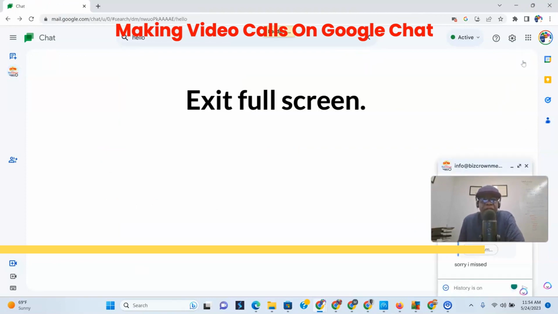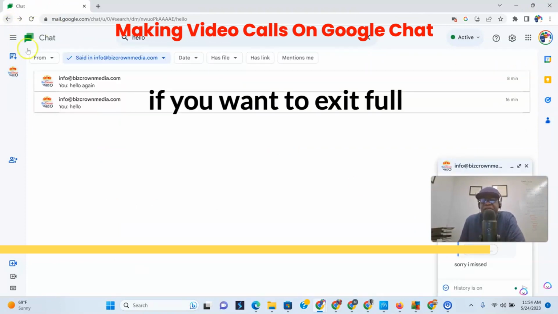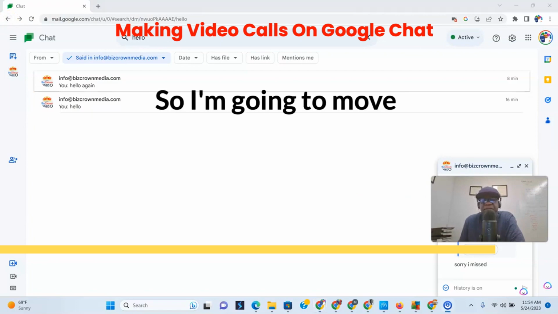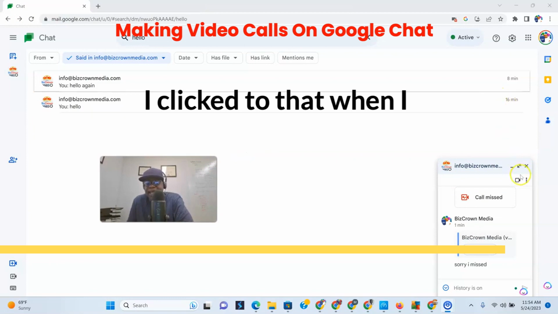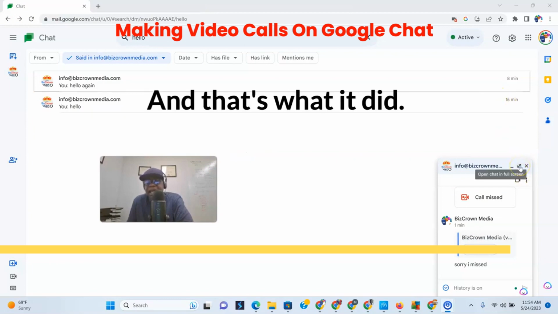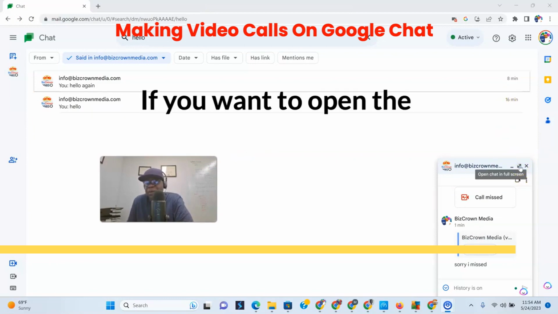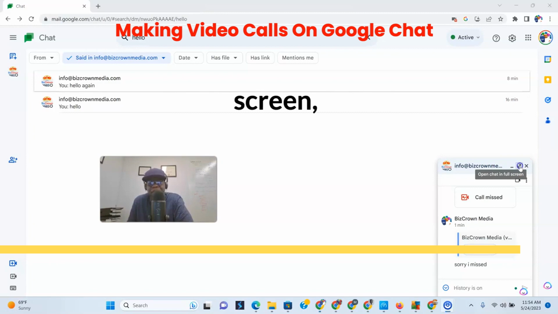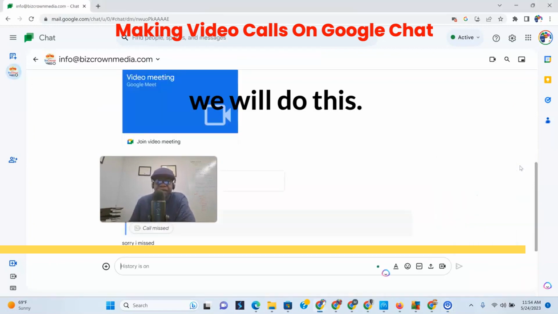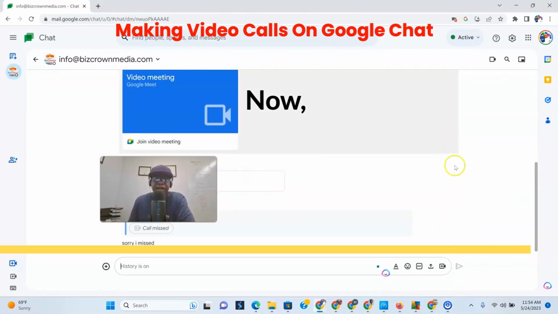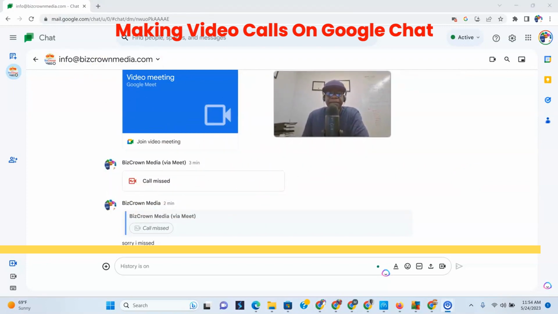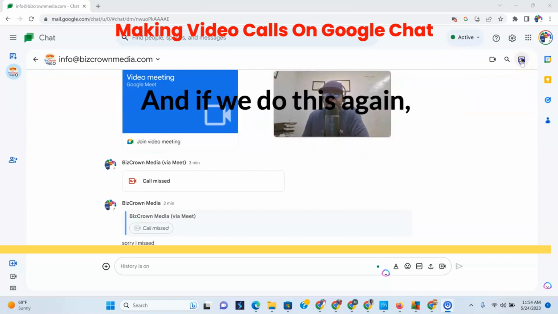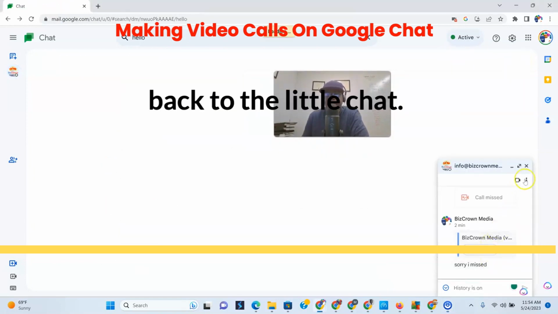Exit full screen. Okay. If you want to exit full screen, that's what it does. So I'm going to move over here. Okay. As you can see, I clicked that when I said exit full screen, and that's what it did. If you want to open the chat back in the full screen, we will do this. Okay. Now, as you can see here, we're back to the full chat. And if we do this again, back to the little chat.